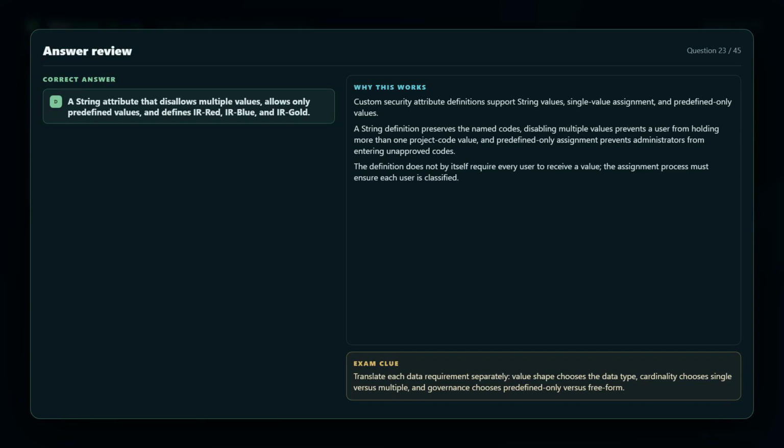Exam clue. Translate each data requirement separately. Value shape chooses the data type. Cardinality chooses single versus multiple, and governance chooses predefined only versus free-form.